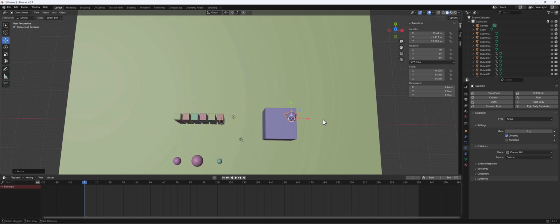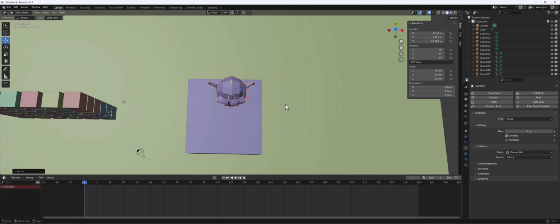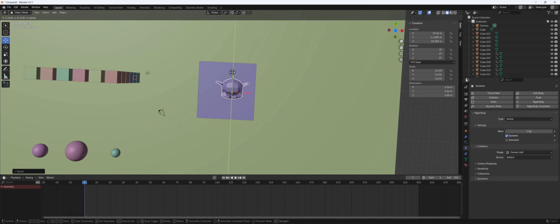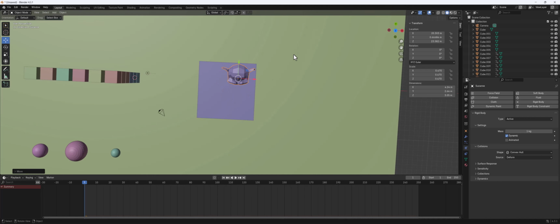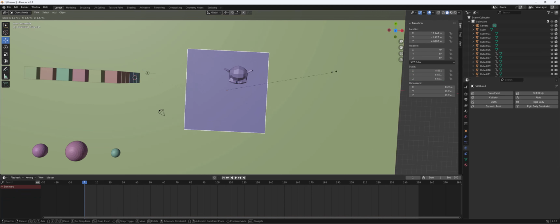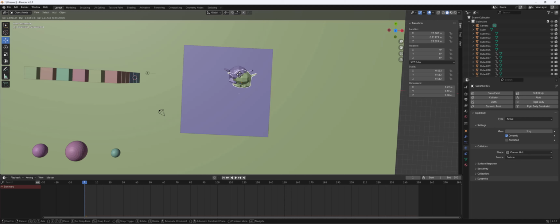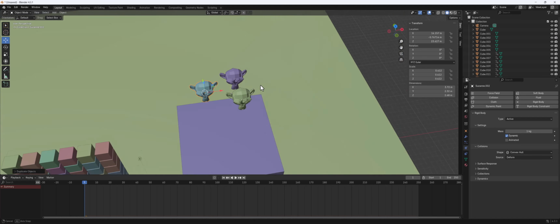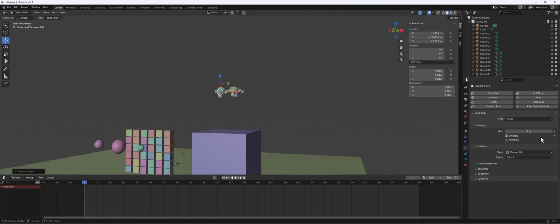Let's make 3 of these guys. So I'm going to hit S and zoom in on this. Just want to make sure that they fit. I could probably just scale up this cube too. Shift D, Shift D. Okay, so there's our 3 cubes sitting above it. All of these have the dynamic, and then we'll make this guy rigid body passive.